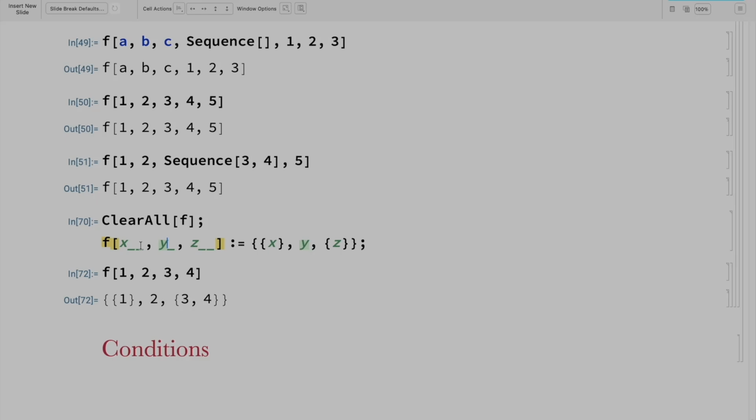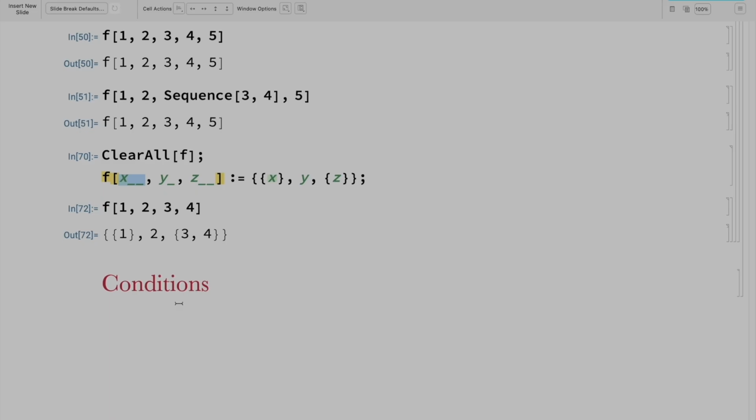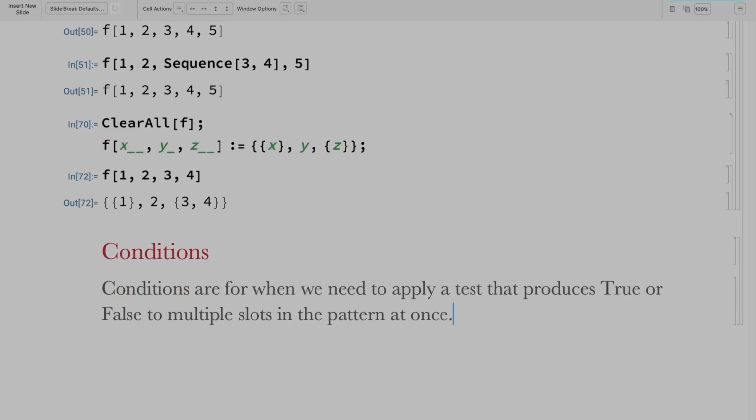I cannot do that with guards. With guards, I would have to apply it only to Y or only to X, or I need to apply two separate tests, one to Y and one to X. I cannot apply a test that somehow uses both X and Y. And here's where conditions come in. So conditions are when we need to apply a test that produces true or false to multiple slots in the pattern at once. And then based on that test, we decide whether to do the rule rewrite or not.